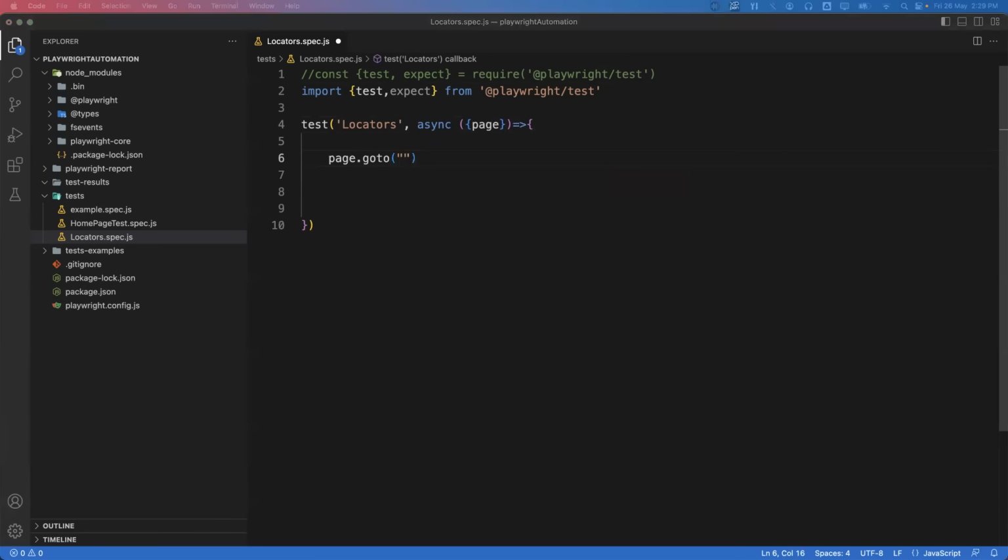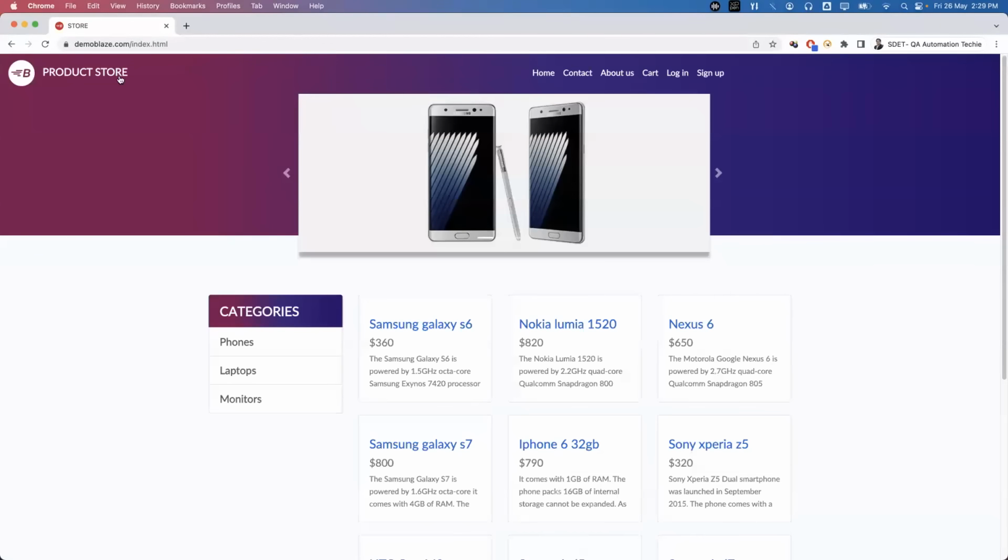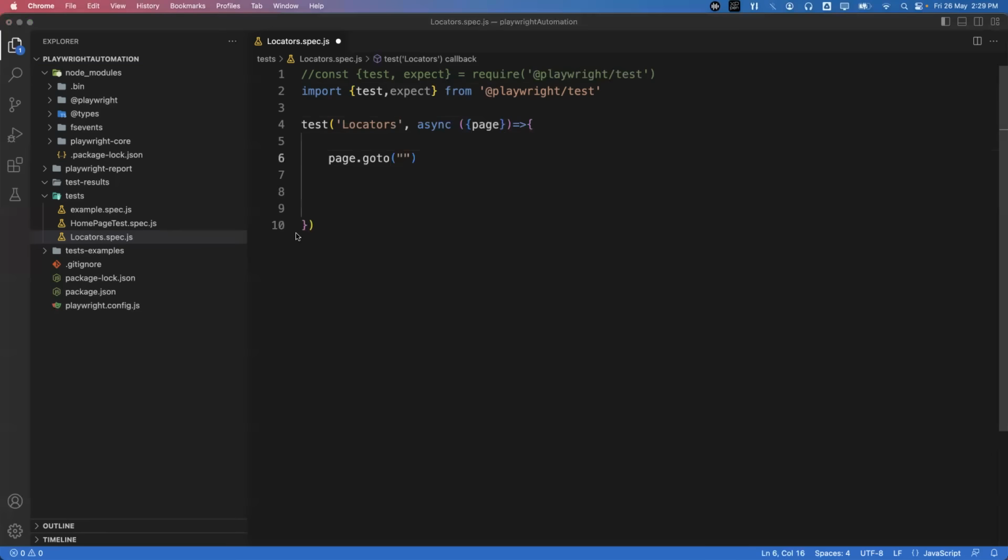Now I'm going to use this application URL, and this is a URL of demoblaze.com. So this is the application URL I'm going to launch. So specify that URL. And this semicolon is optional in JavaScript. Even if you put semicolon, no problem. Even if you don't put, no problem. Semicolon at the end of the statement is optional in JavaScript. Okay, so this particular function goto from the page will launch this particular application on the browser.